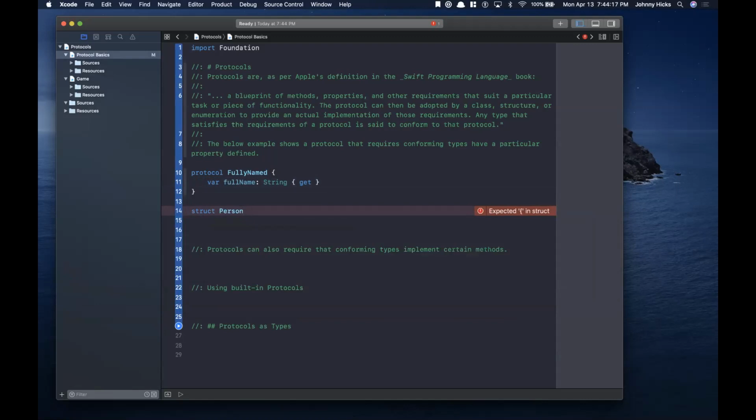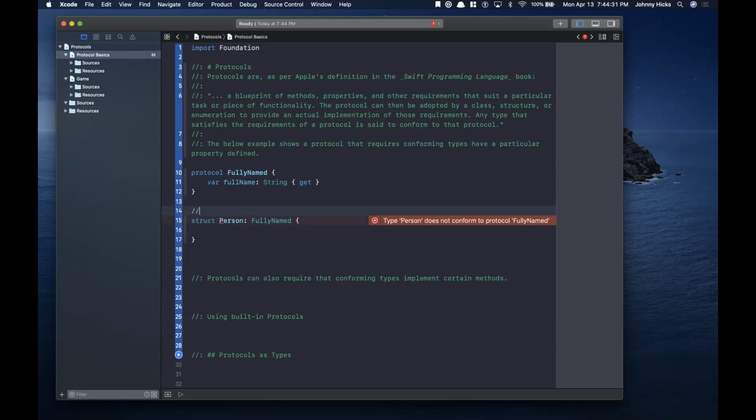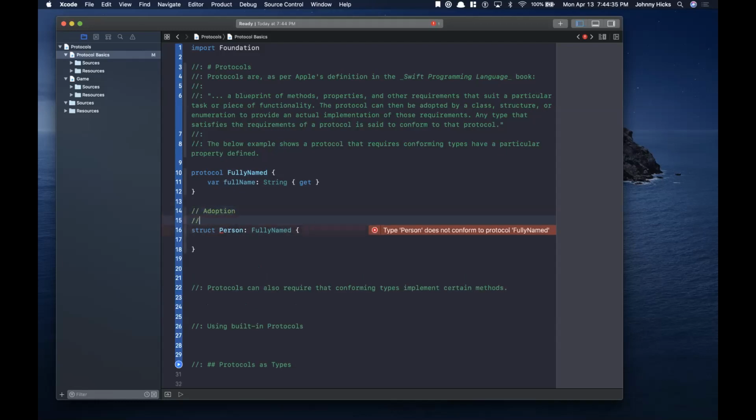You do a colon, not semicolon, sorry, and then the full name afterwards. So a colon and then fullyNamed, okay? That's step 1, adoption. There are 2 steps to protocols: there's adoption and conformance. Adoption is simply doing a colon and then the name of your protocol.